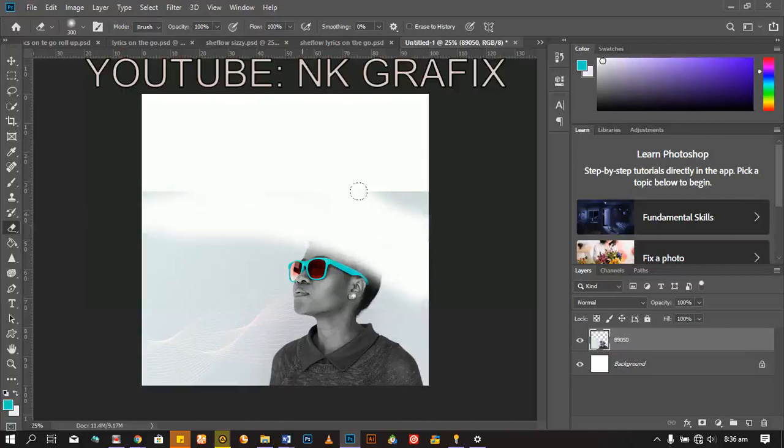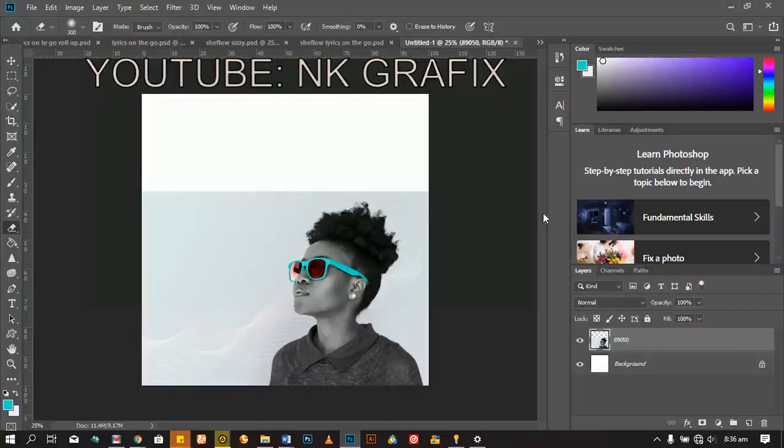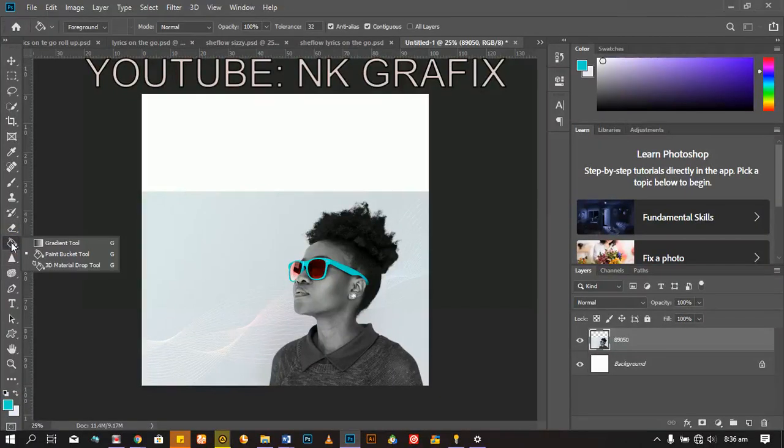Yeah. And also bring it back with Control Z. Control Z is to undo. It's a keyboard shortcut for undo. Now we have a gradient to paint bucket.